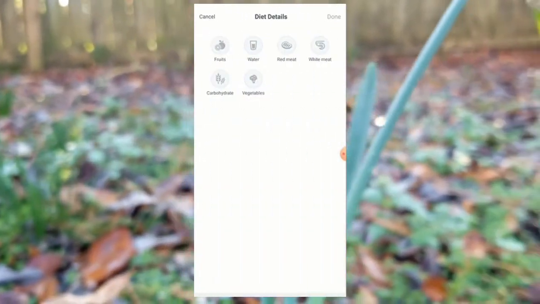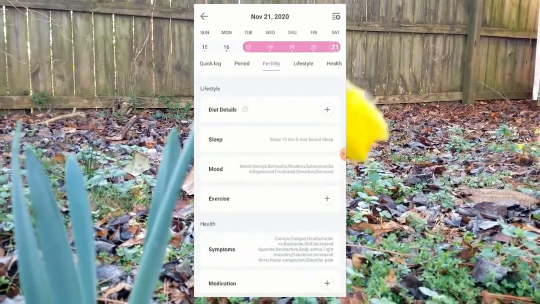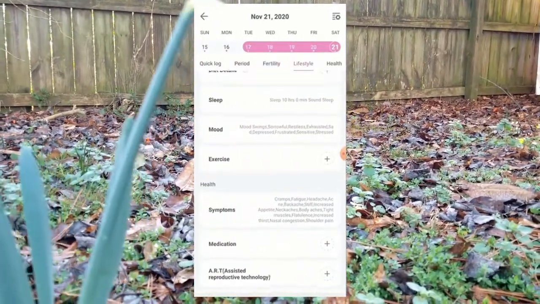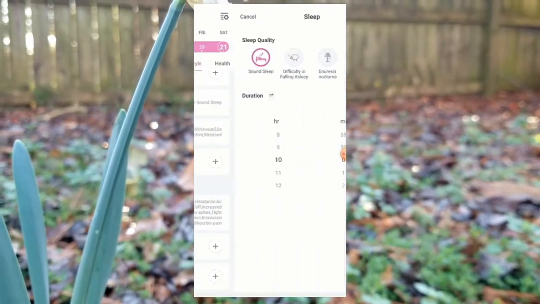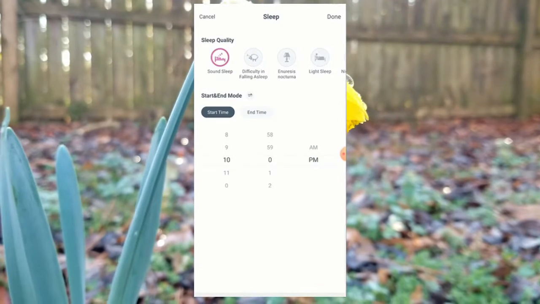This is not really a food app. I have another recommendation if you want to keep up with your food, so let me know in the comments if that's something that you're interested in. But you can also keep up with your sleep, whether or not it was good, how long you slept for.